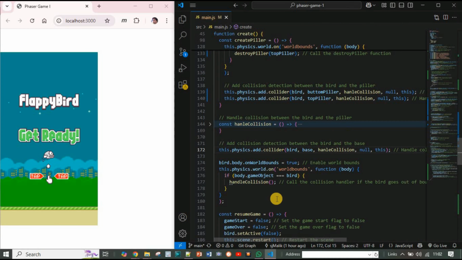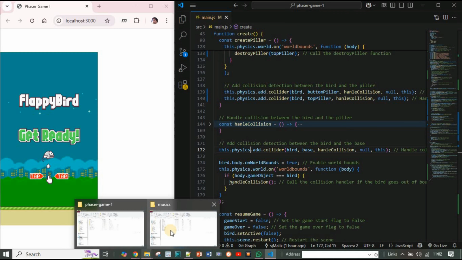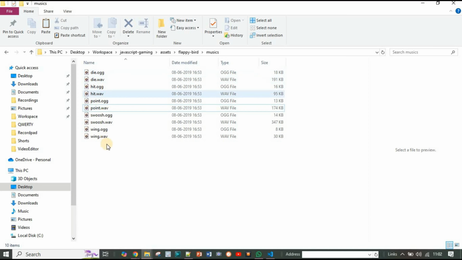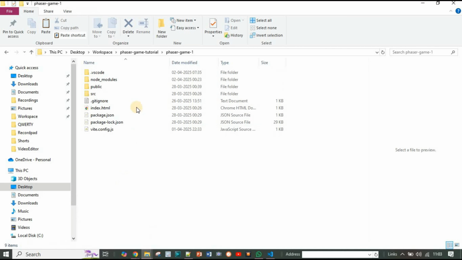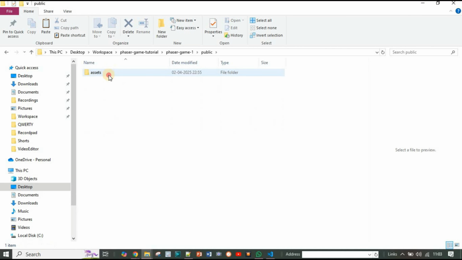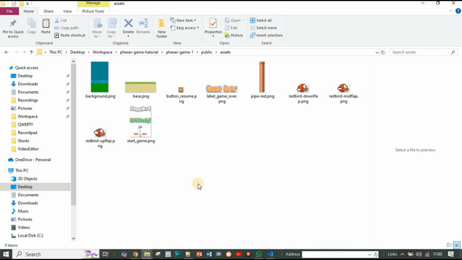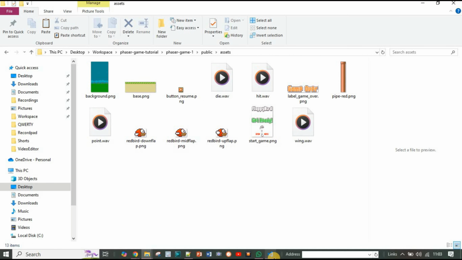Next, I will add the sound effects to the game. I already have the music downloaded. So I have those sounds for this game: point.wav, and next I'll take the hit, wing and die. Next I will copy them and paste them in our assets directory.